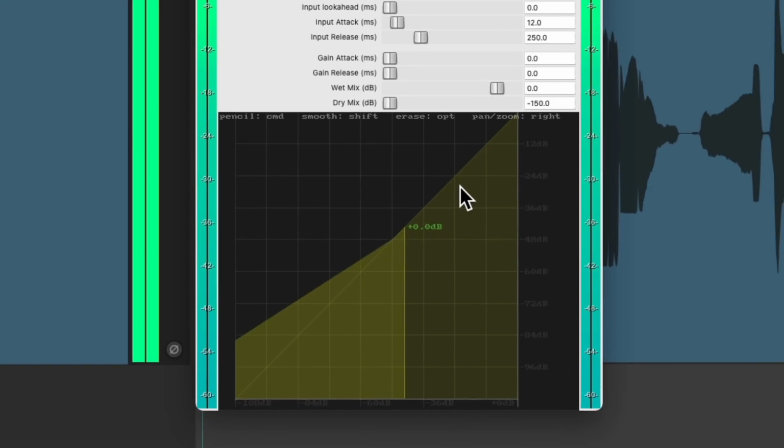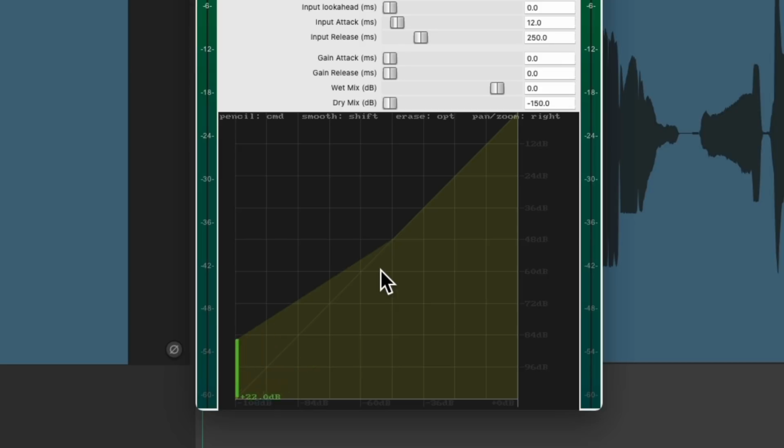So the quieter notes are louder, while the loud notes are the same. Let's change the ratio to make the quiet notes even louder. Smooth it out.